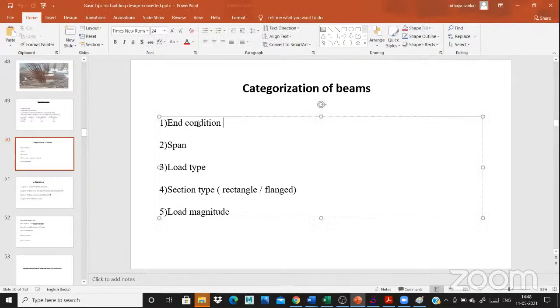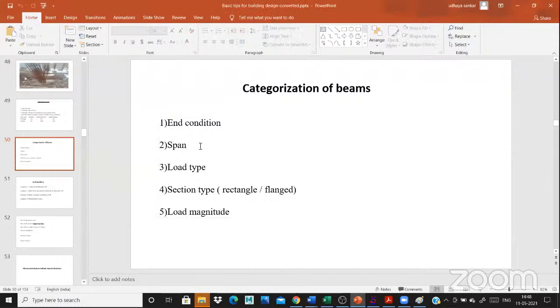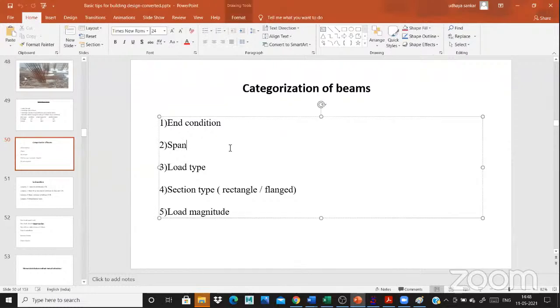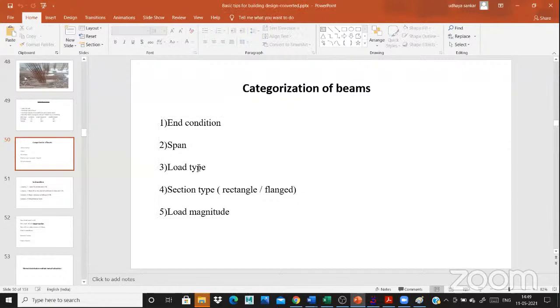Sometimes you will have a simply supported beam in your building. Sometimes one end is fixed and the other end is free. There are different types of beams in your building. So the first categorization is the end condition. The next one is span. There are different types of span. One beam is 7 meters, one beam is 4 meters, and another one is 8 meters. That is the second condition.